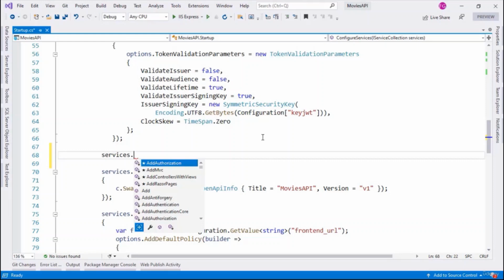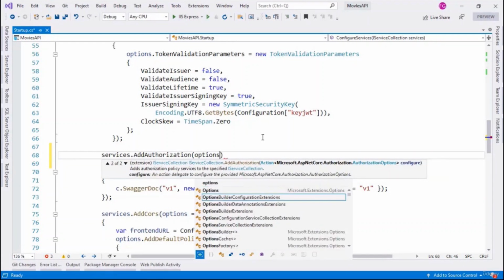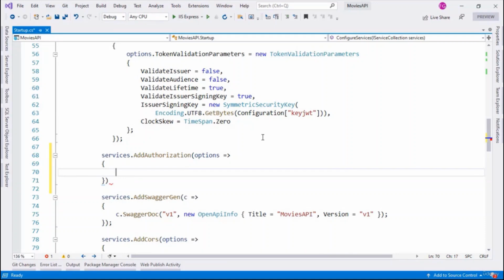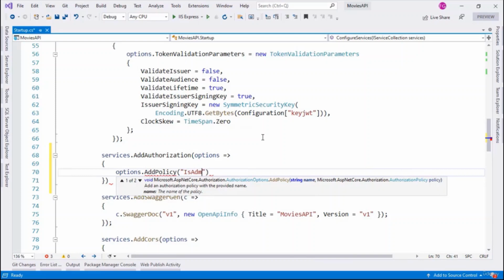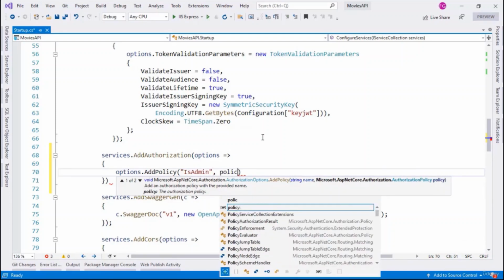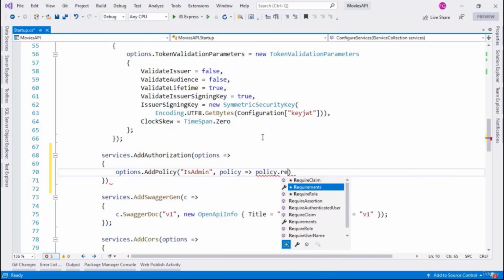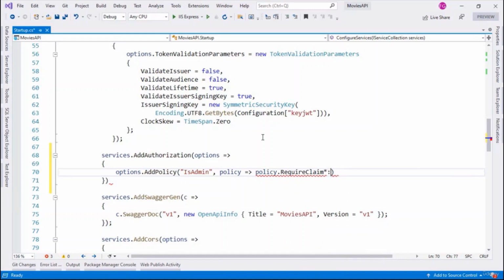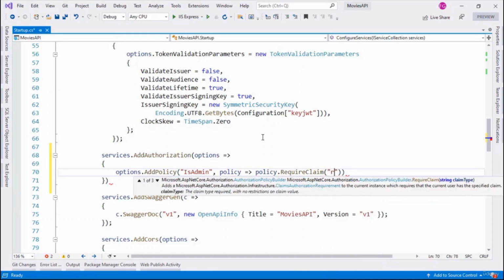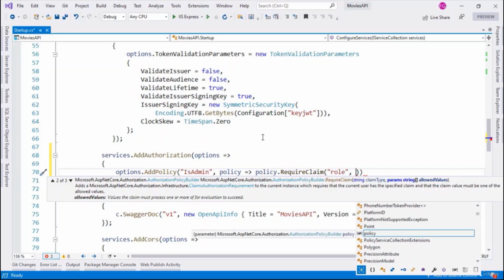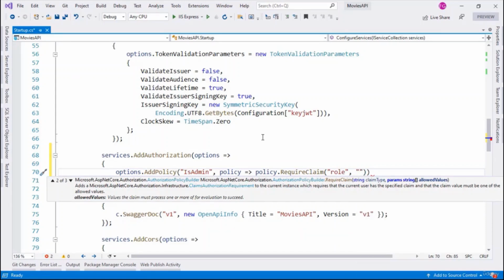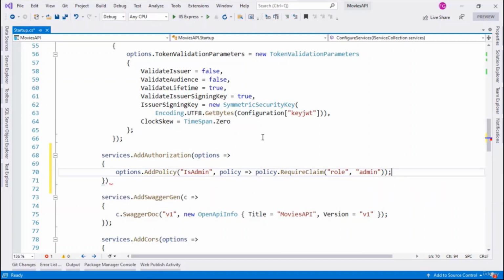Let me say services add authorization options, and in here I can add that policy. So options add policy, and I can give it a name. I can name it is admin, comma here policy. Now let me configure the policy. The policy is going to say policy dot require claim, and then we're going to say that the name of the claim is going to be role, also called the type of the claim, and then the value must be admin, and that's it. With this and a semicolon here, we have configured the policy. Now we have to apply it.